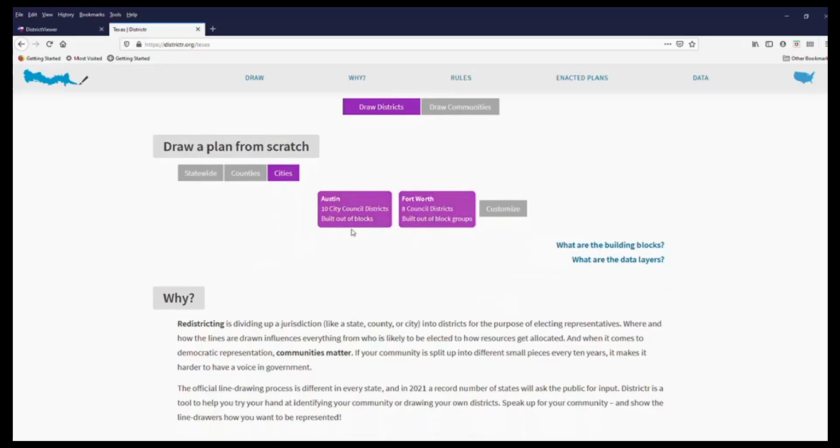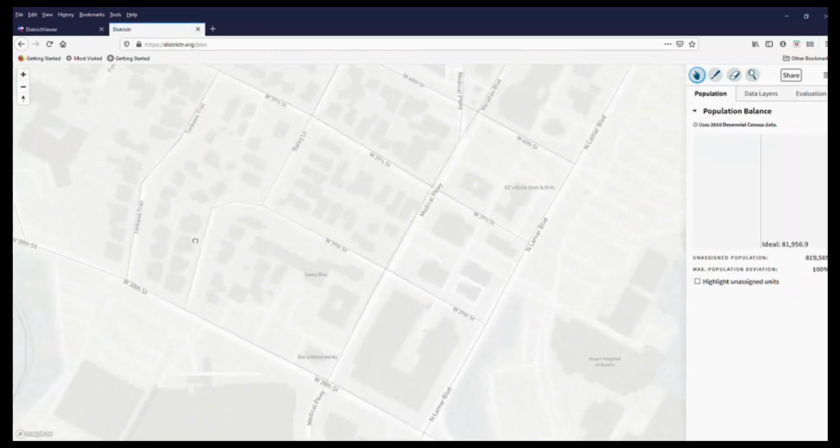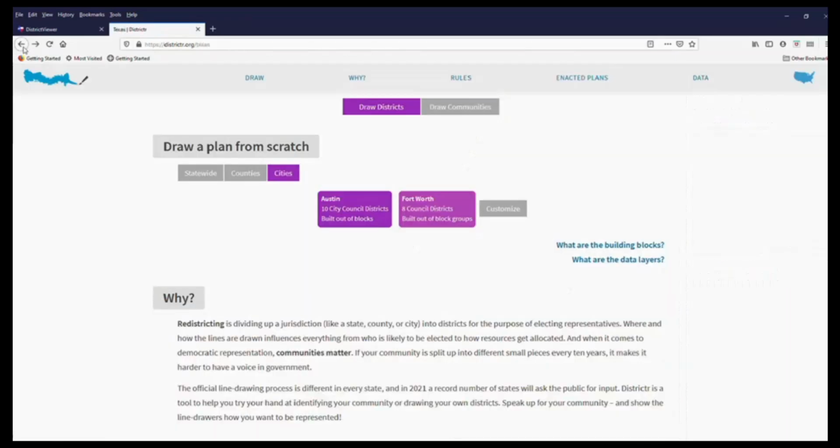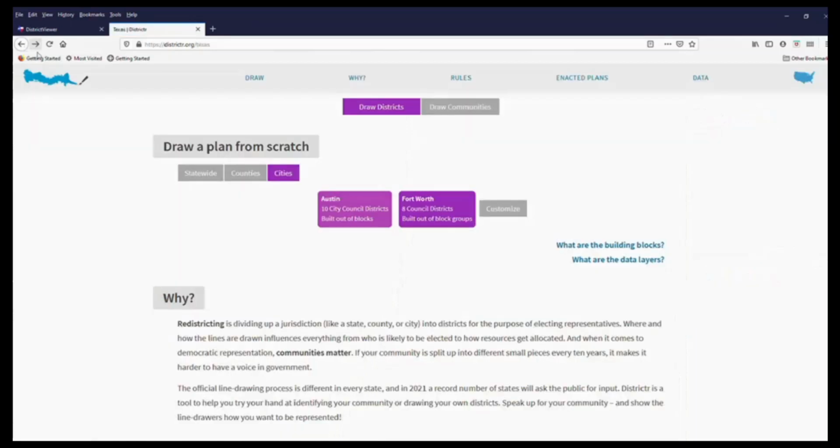There is a mistake, though. Both of these say you can build the districts out of block groups, but only the Austin map is broken down into neighborhood blocks. We can click on it and zoom down to see the individual blocks. But the Fort Worth map is only broken down by precincts. Detailed block data isn't loaded into this map. We'll talk later about drawing communities of interest, but let's start drawing a district map and look at the features in DISTRICTR.